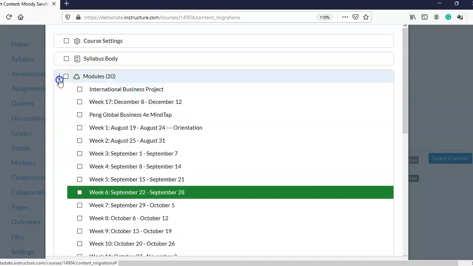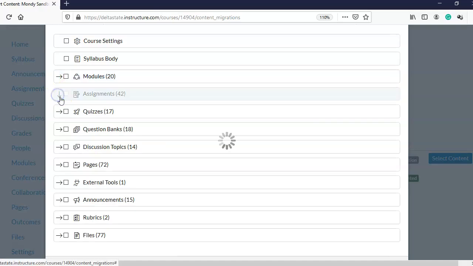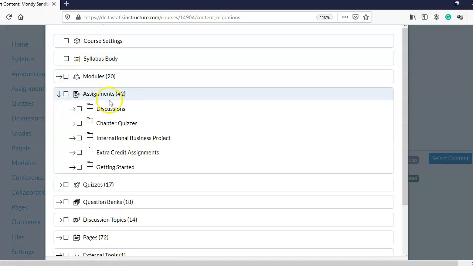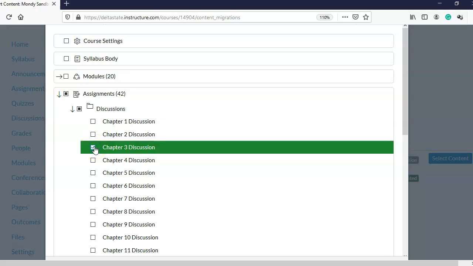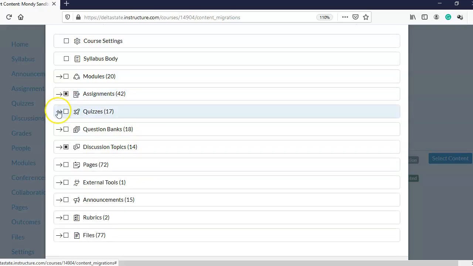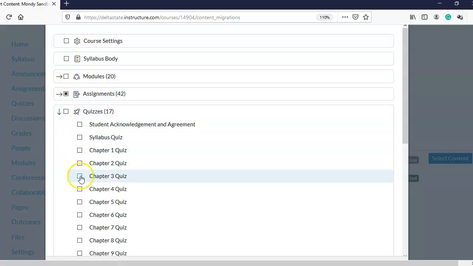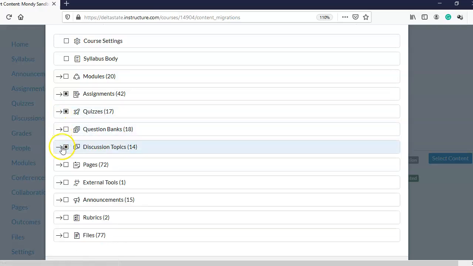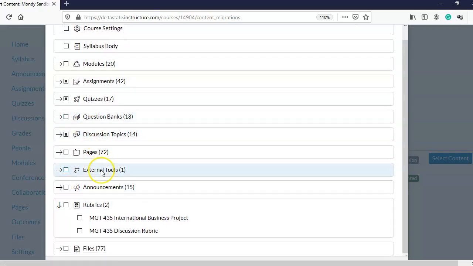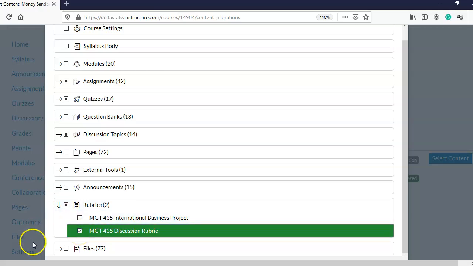So maybe I don't want to migrate a module, maybe I want to migrate an individual assignment. So I have my assignments in groups. Maybe I want to migrate a chapter discussion from chapter 3. So I'm going to pick the chapter 3 discussion because I want to migrate that one. And maybe I want to also do the quiz for chapter 3. So I'm going to do that. Okay. And let's see, maybe there is a rubric that I used. I want to do the discussion rubric. So I'm going to migrate that over also so I don't have to recreate it.